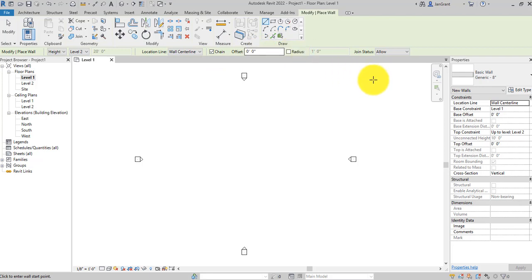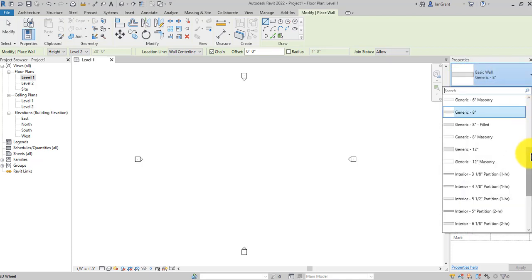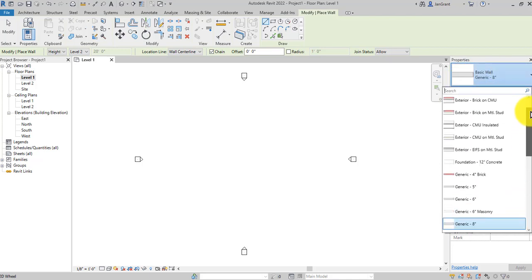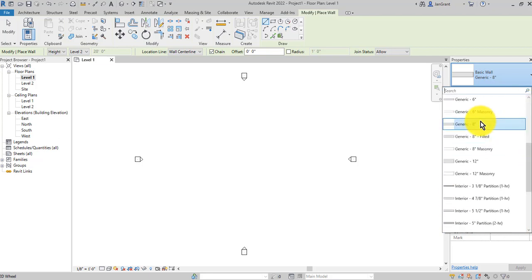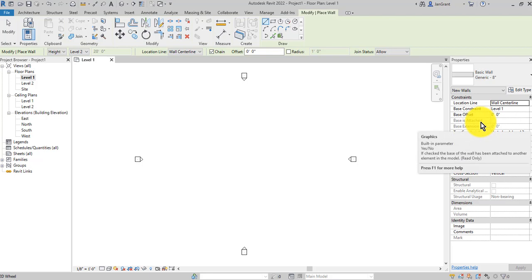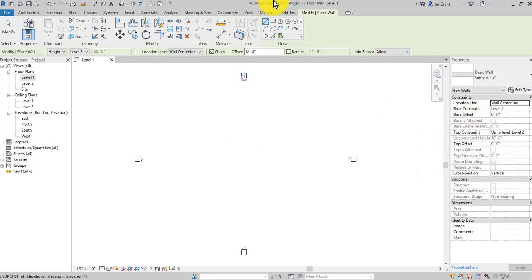We don't need an offset, but if you come over here in properties, you'll see that we're drawing the basic wall generic 8. If you click on that, you'll see that there's a whole list of different walls that you can use, but we're going to stick with the generic ones for now, just to get the bigger picture of how to draw. We also have inside the ribbon here, this is the ribbon with these different panels, the draw panel here with all the different ways that you can draw walls.